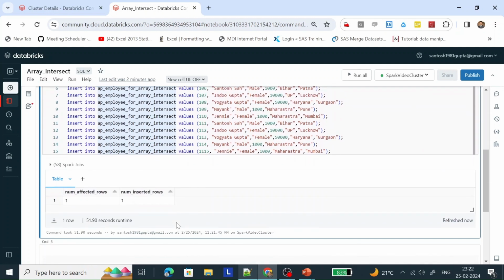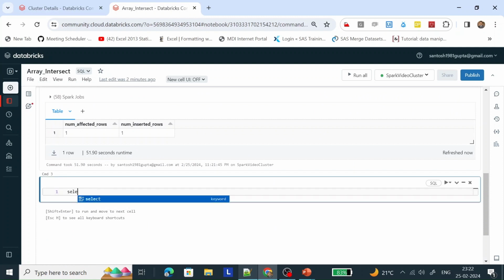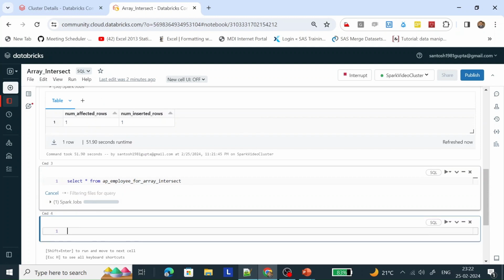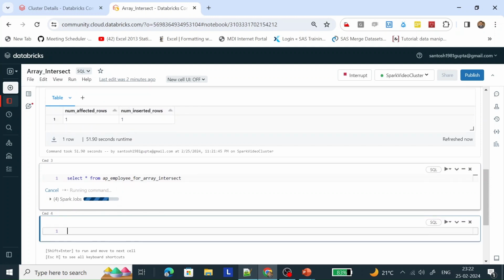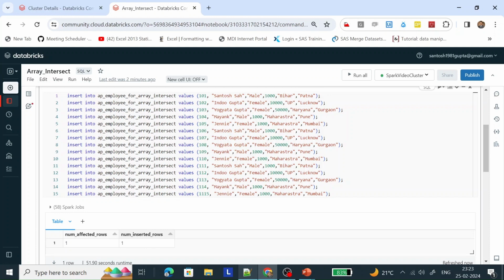Let's see the data. We can see these are the same data which we have inserted with the help of this insert statement.